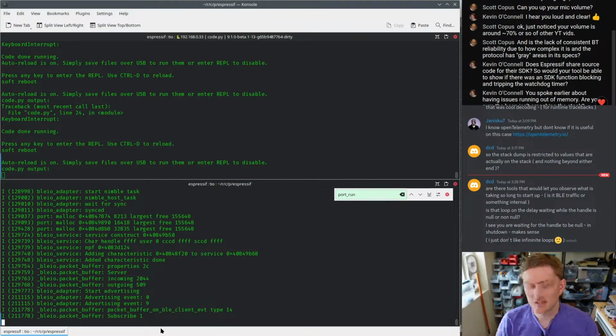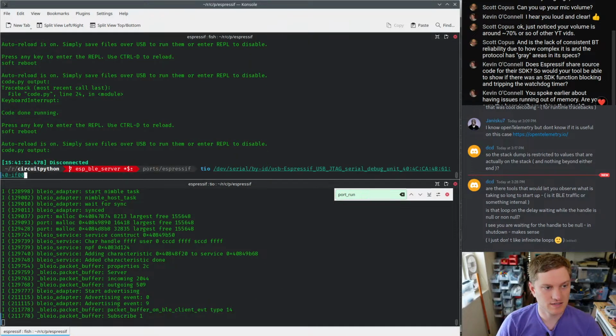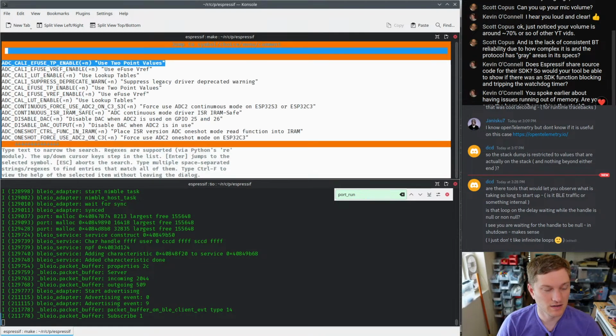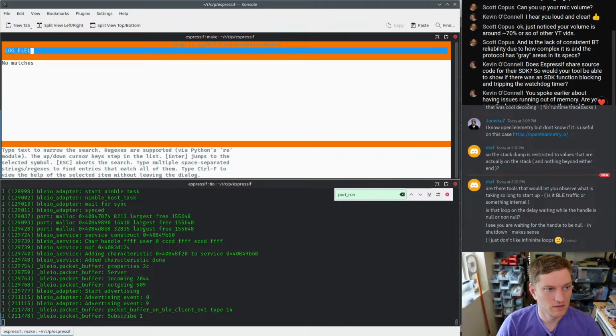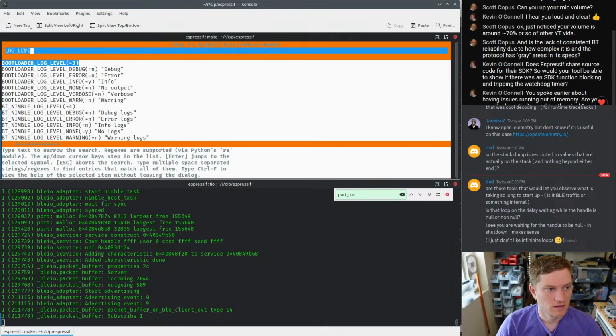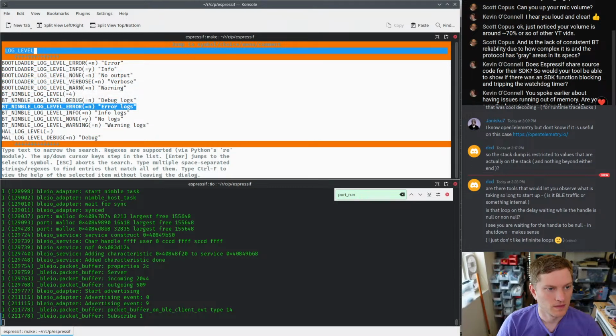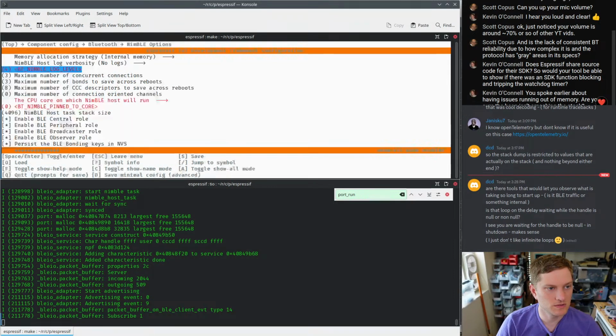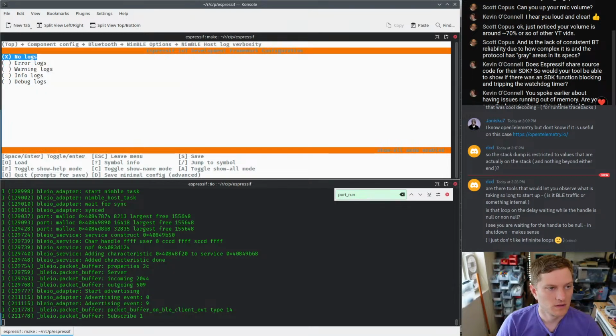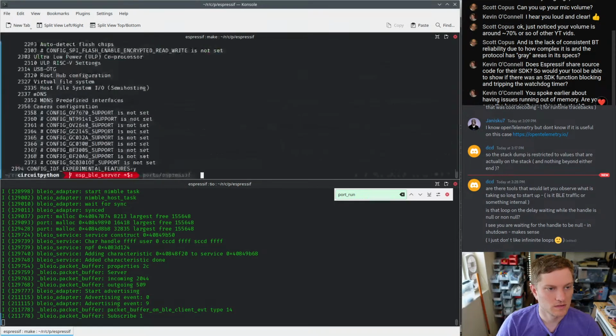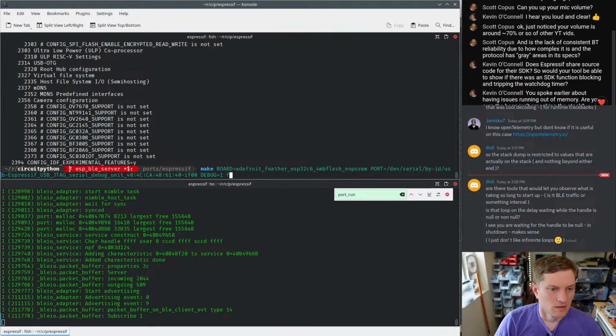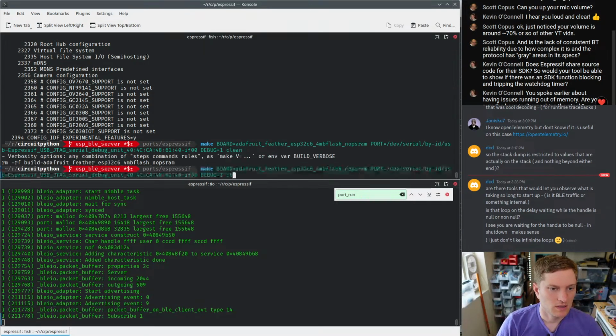Me texting, it's always good live streaming. Okay, so I think what I'm gonna do is get out of this and go back to menuconfig. There's actually a setting, what's it called? Log level. Hey, look, there's Bluetooth NimBLE log level. Let's just try setting that to info logs. It's gonna be another slow build.